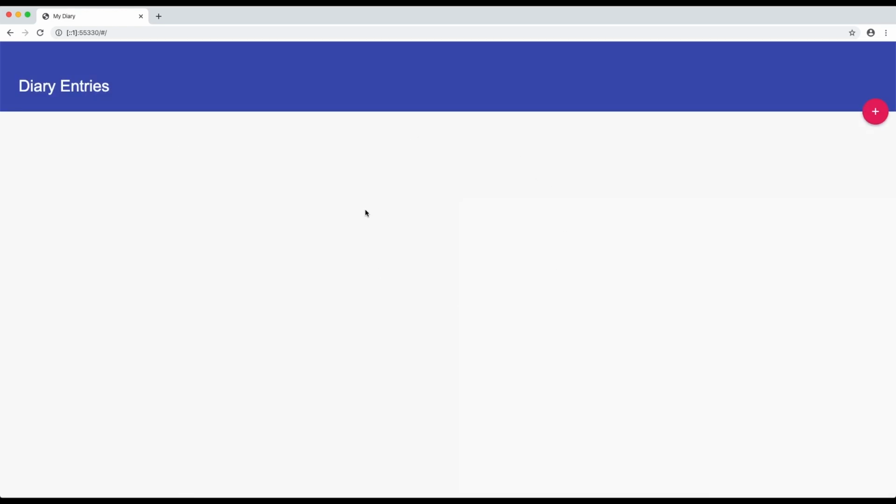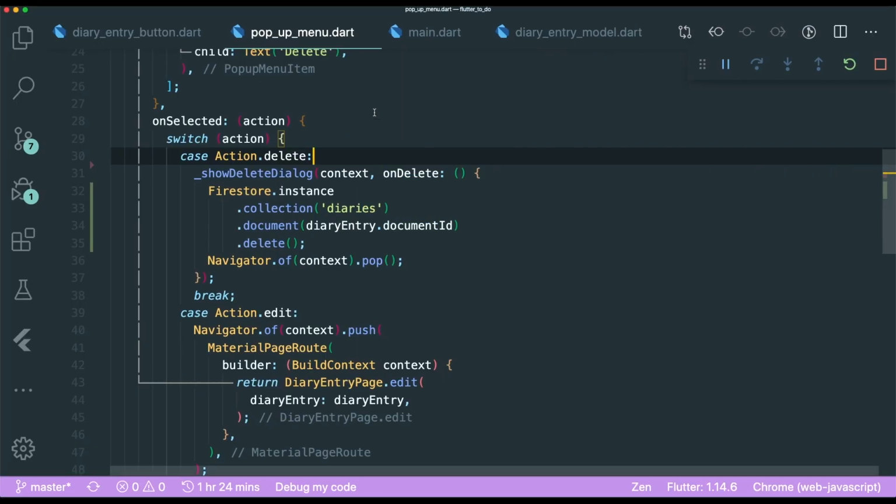Alright, so that's it. You can refactor this project. You can do many stuff with this project.